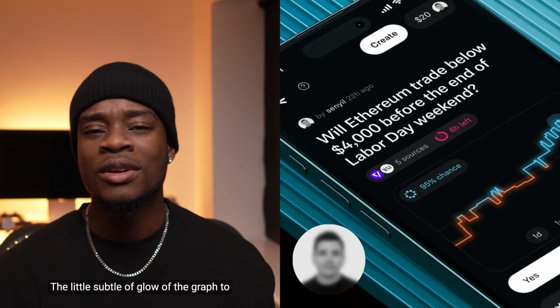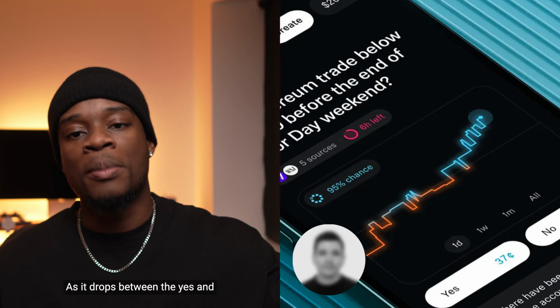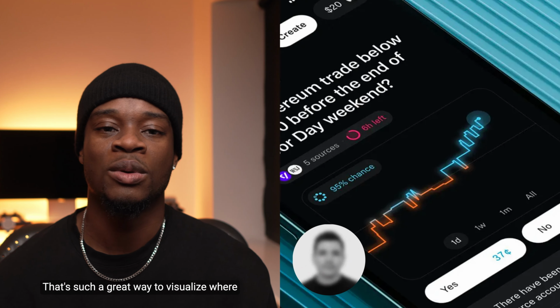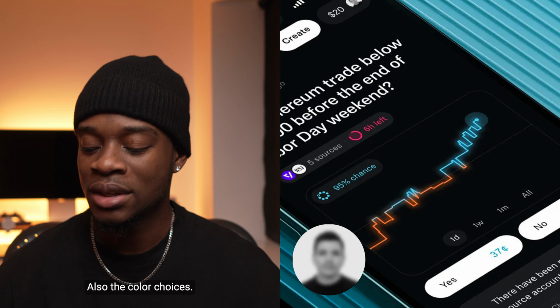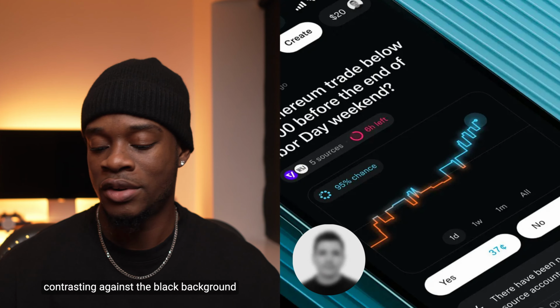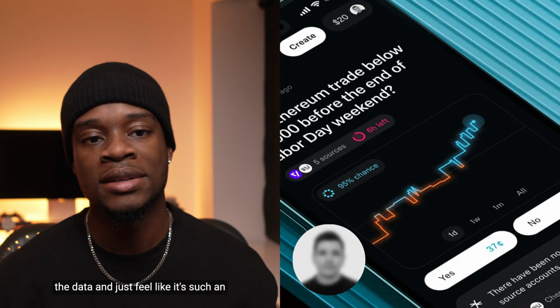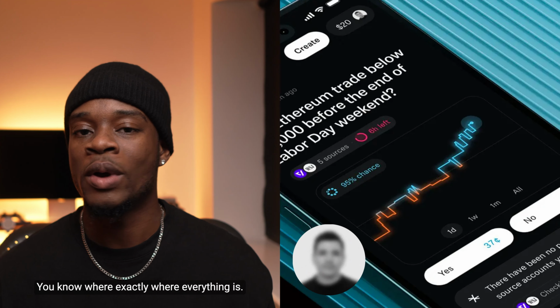For example, the little subtle glow of the graph to make it feel like it's alive and kicking. As it drops between the yes and no, the color changes on the graph. That's such a great way to visualize where something sits in relation to something else. Also the color choices. So we know we have the orange and blue contrasting against a black background, but he uses lighter gray colors to segment the data, and I just feel like it's such an easy way to scan a page at first glance. You know exactly where everything is.